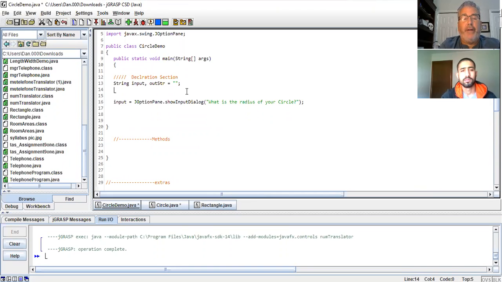So what should I call my radius? Back up to the declaration section, double radius. Is that fine to use radius? Is it going to get mixed up with the one that's in the class? Nope, because the one in the class is private. It's totally separate, and it's at a different memory location. All right, so now I say input JOptionPane show input dialog box, radius equals Double.parseDouble. When you see an error, you have to let me know. You need to put input inside the parentheses.